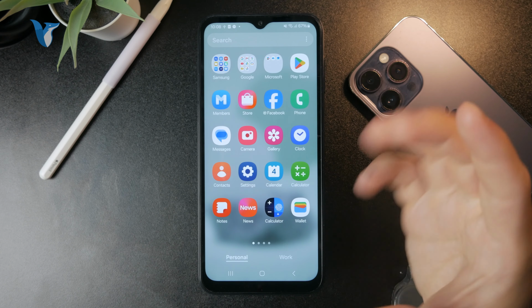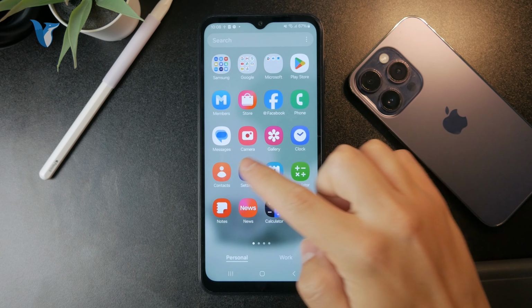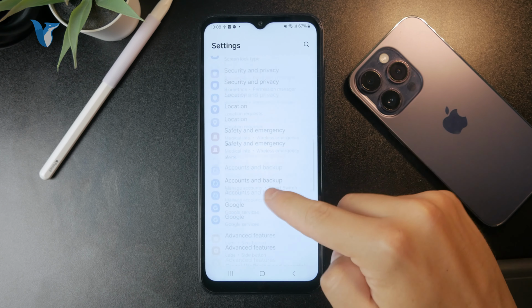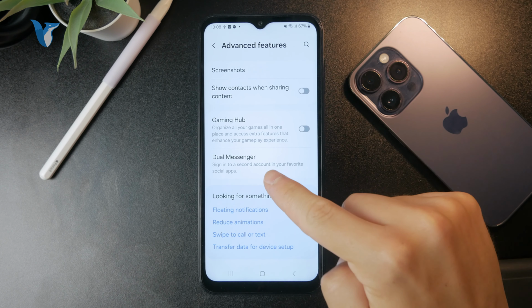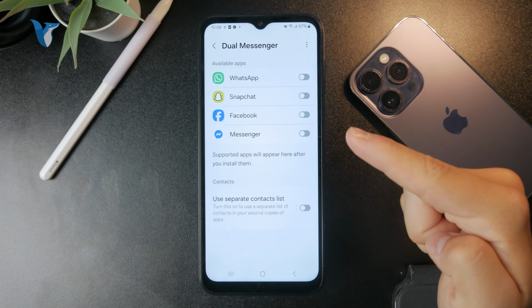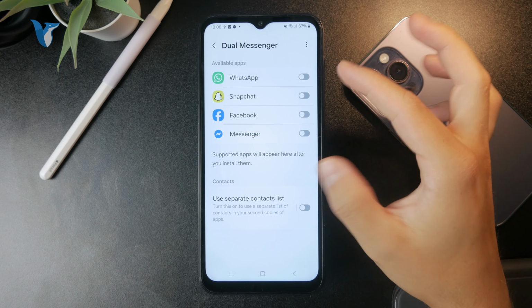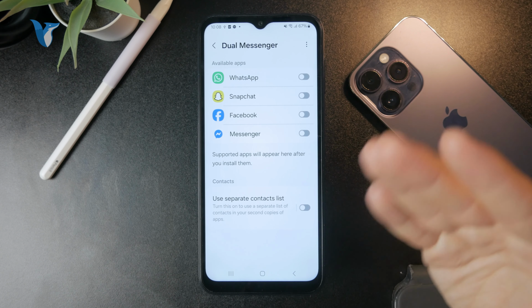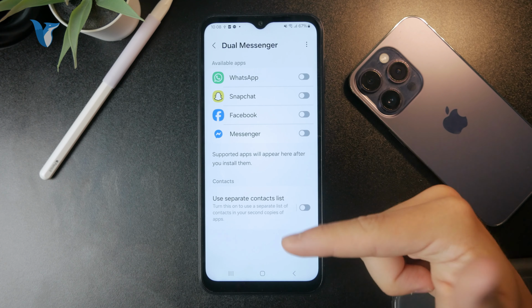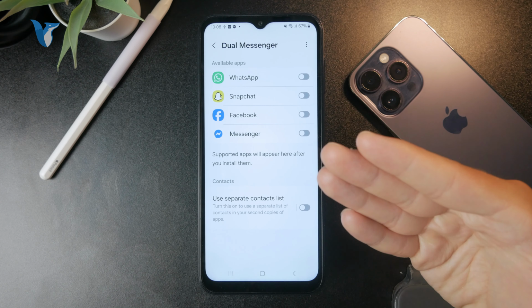So there are actually more things you need to know about it. First of all, if we go to the settings and find the advanced features in here, you should be able to find dual messenger. And when you get there, if you have an app which supports it, for example, WhatsApp, Snapchat, Facebook, and Messenger are the apps for me, you can essentially enable the dual messenger.